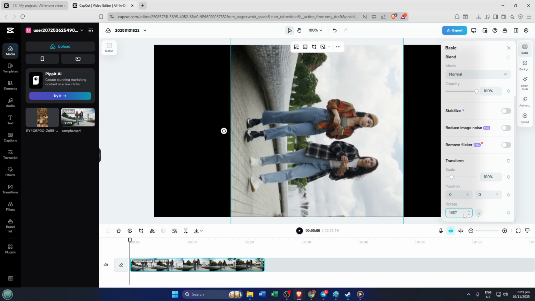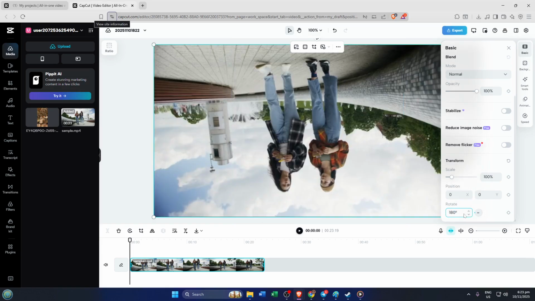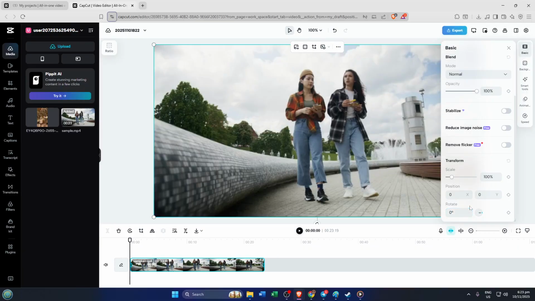Keep in mind, getting the right rotation might take a few moments of trial and error. Don't worry if the first adjustment isn't perfect. You can always drag the slider back or change the number in the text box until your video is perfectly aligned. Take a moment to play back your video and check the result. Remember, it's all about making your footage look its best, and CapCut gives you total control. And that's it. You've just rotated your video in CapCut.